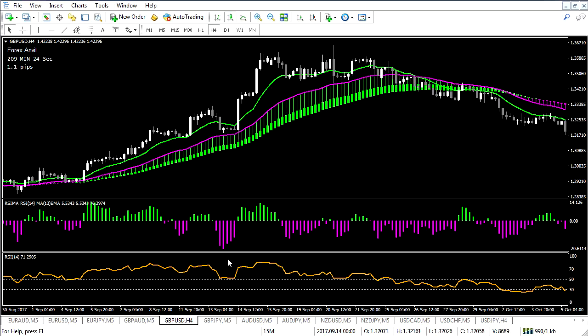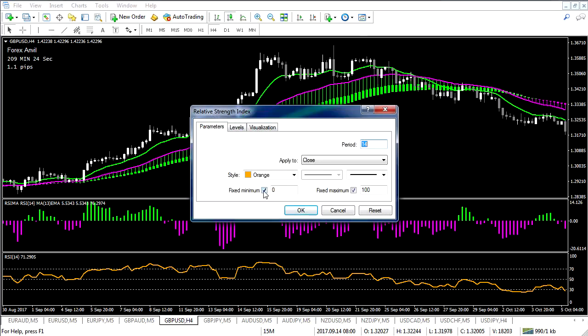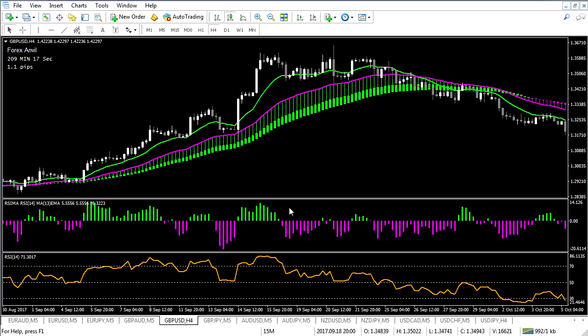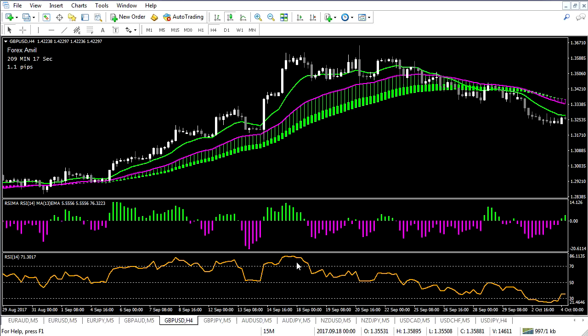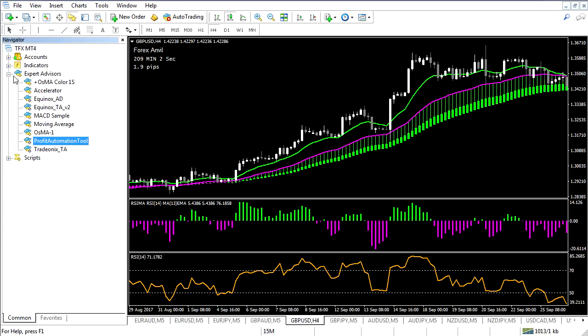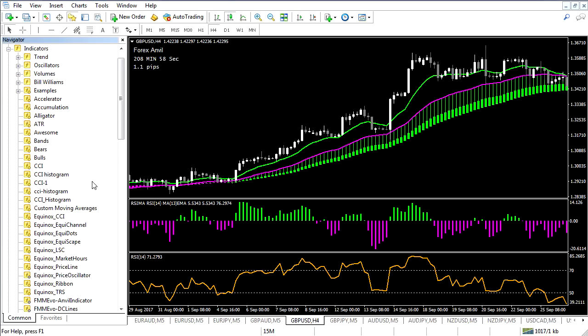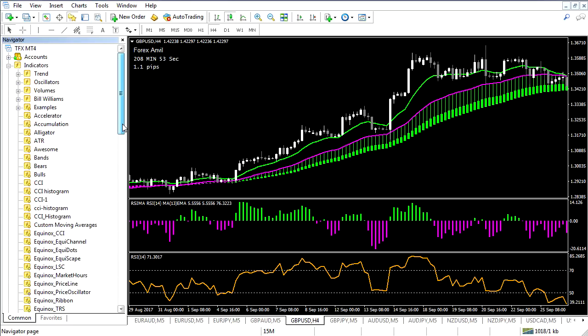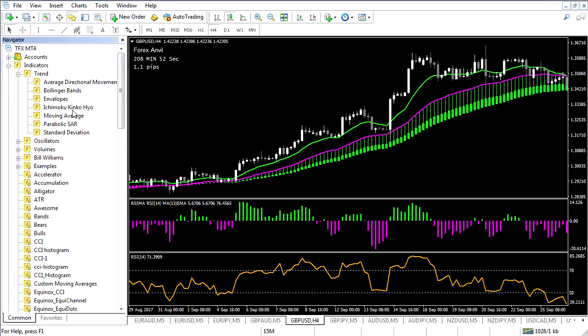Now on the RSI, I'll double click. I don't want the fixed minimum and the fixed maximum in there. Now, I am a fan of this indicator in some ways, in some degrees. I like when there's a moving average added to this indicator, and that's what this is here. So let's go to indicators, trend, moving average.